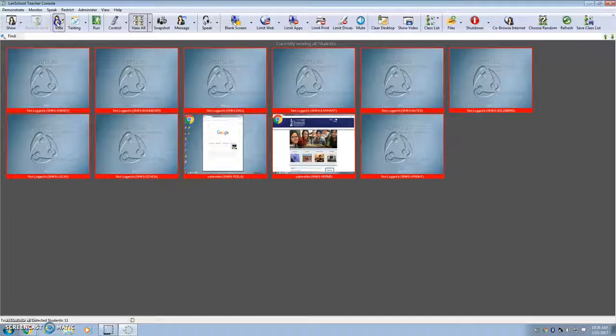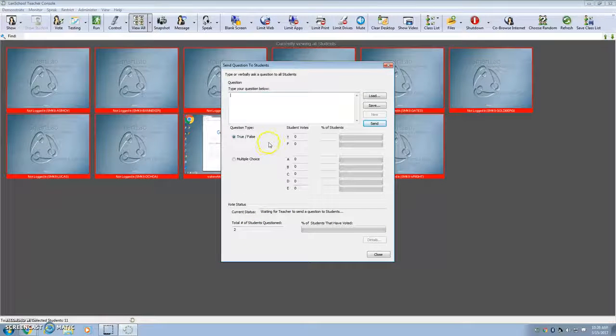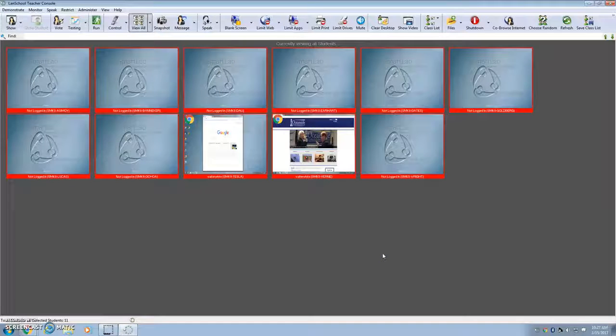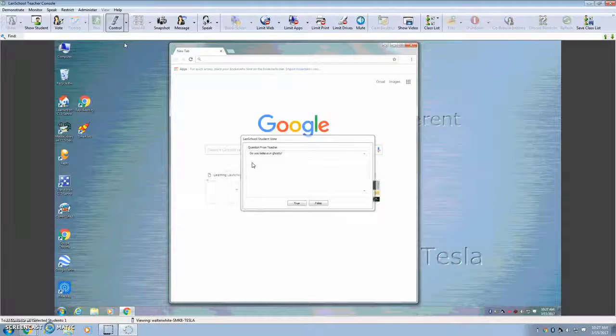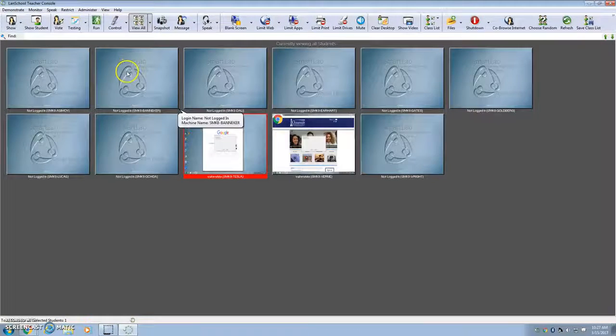This vote button allows you to quickly check for understanding or get a vote from students. You have the option of true or false or multiple choice. And then you'll see the responses over here. So if I ask, do you believe in ghosts? And I click Send. And you'll see it will pop up on the student screens that are logged in. And the students can choose their answer. And again, to exit this view, I just press Control.